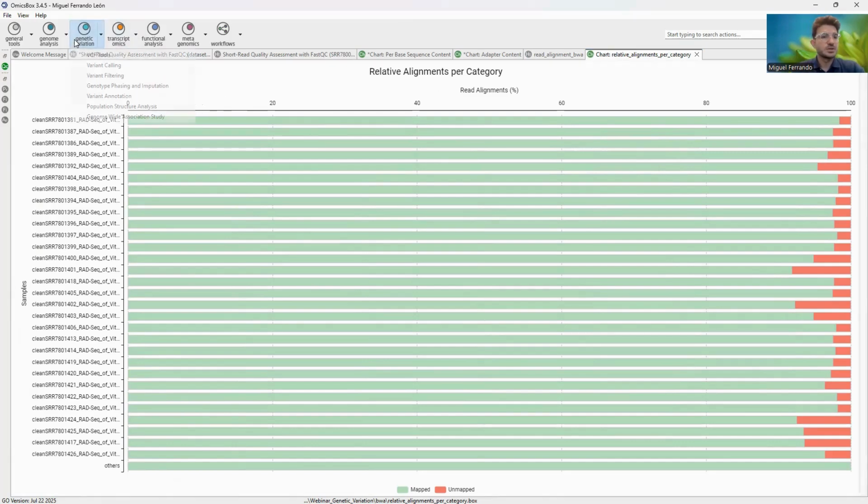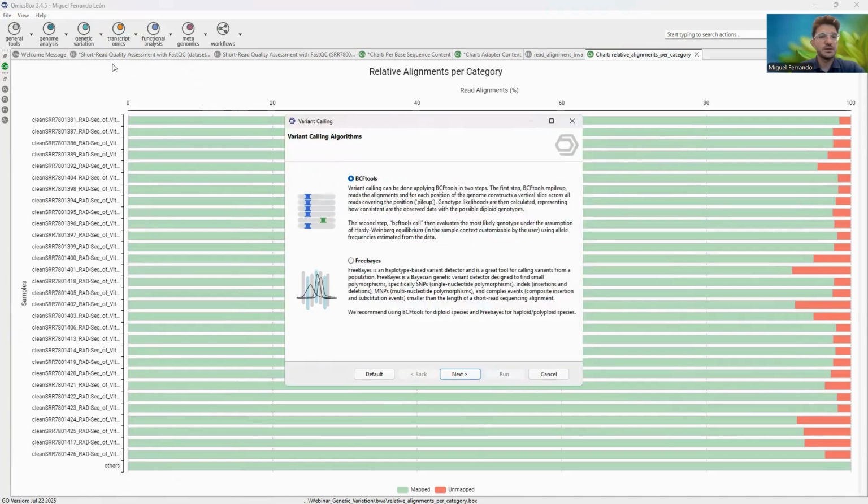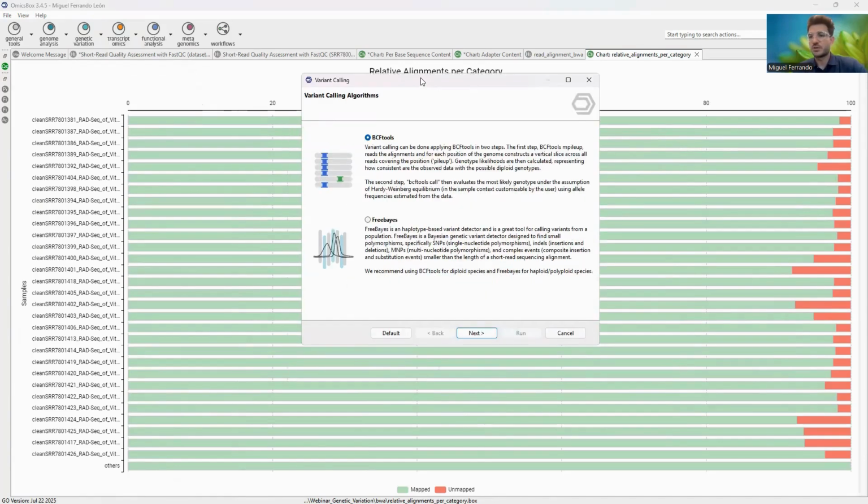And so we have now generated our BAM files with the aligned reads, and we have a good quality of alignment. And so we can switch to the genetic variation module and then click on variant calling, and there are two algorithms to choose from. First, we have BCFtools and FreeBayes.